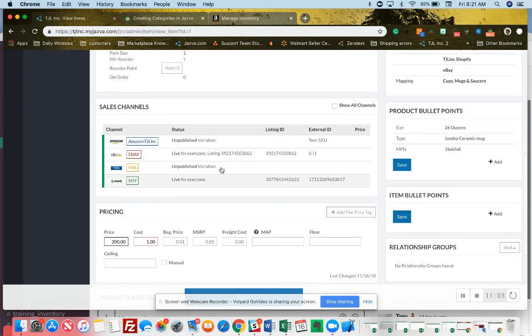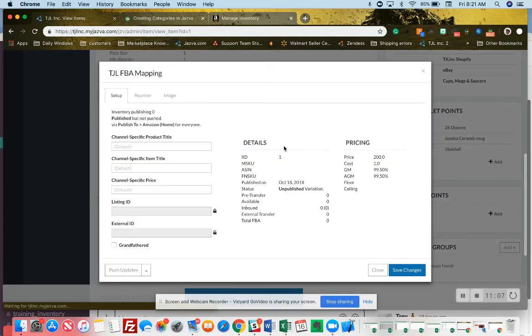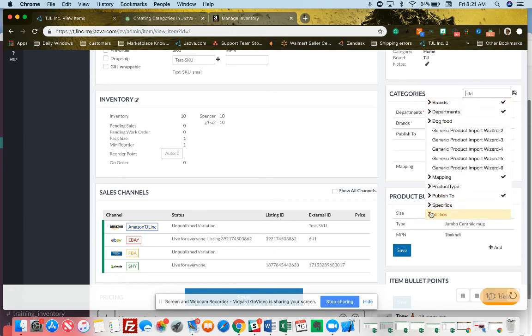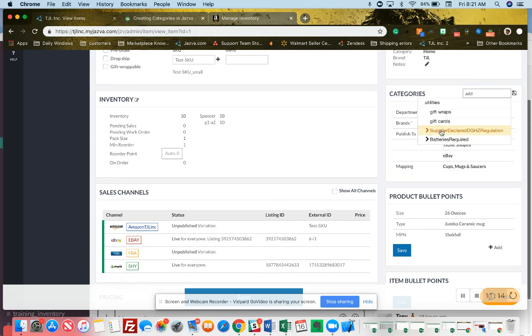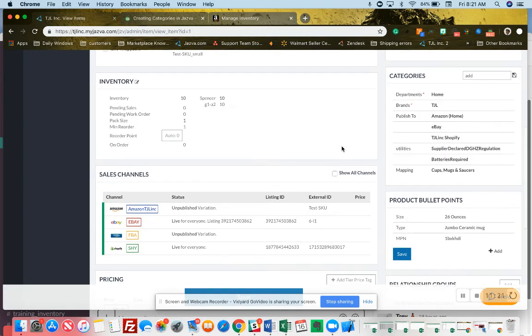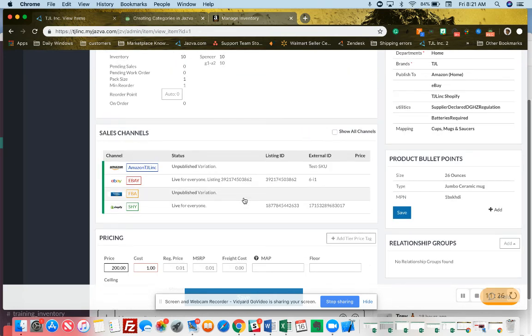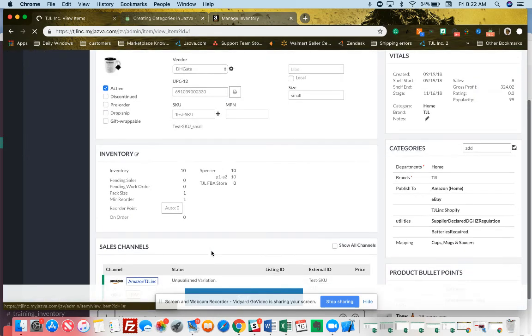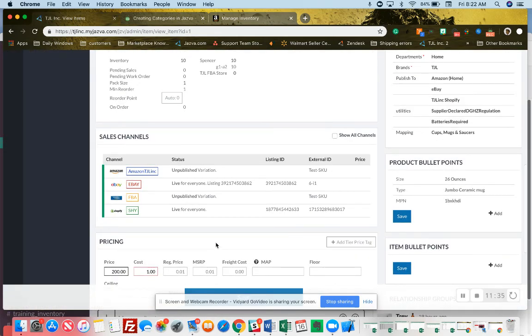Shopify, the same thing. And then Amazon FBA, well, pretty much to list the FBA, you will need to specify your utilities or your specifics, which I have as supplier declared regulations. And then you also need to list batteries required, so that way this can let them know. You can check those check boxes, which are required for FBA. And you will push updates, and this should go with no issue.